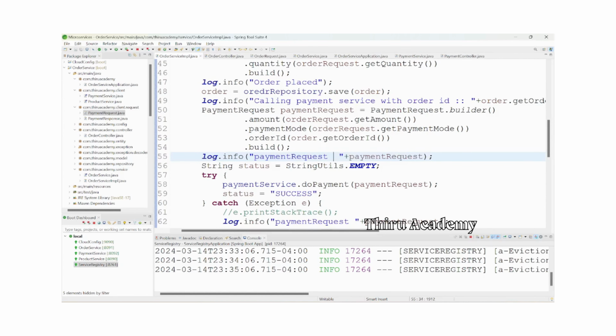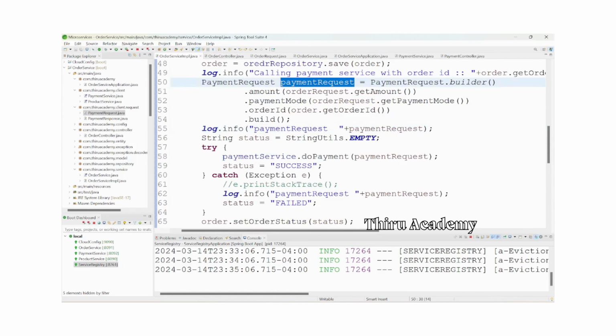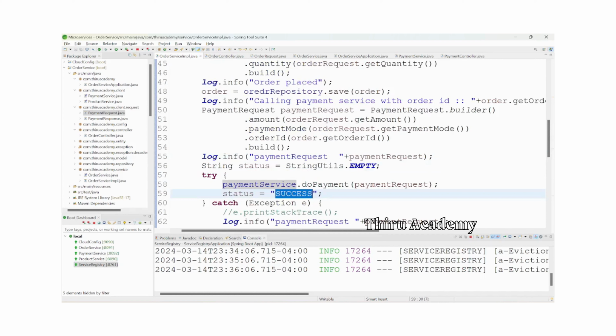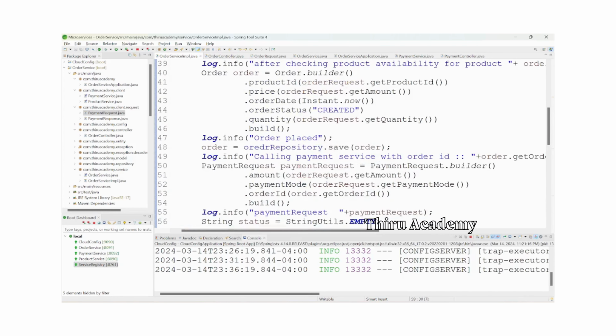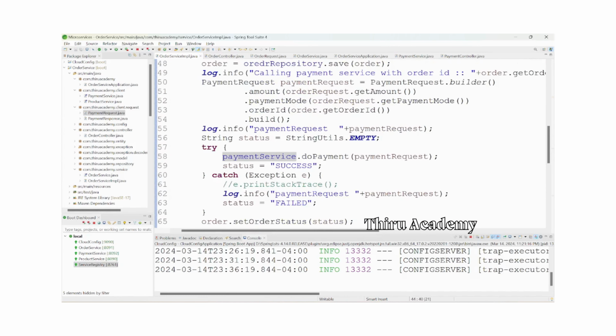Come here, by using that order request payment request object I am calling the do payment method of payment service. After calling payment service we need to update the status as success, right? Before that the order status is created. After doing payment we need to update it as success. For this I have taken one variable, string status equal to StringUtils.EMPTY, and after doing payment I have updated the status value as success.